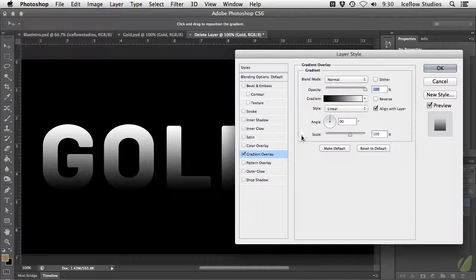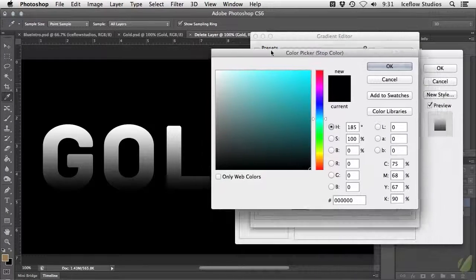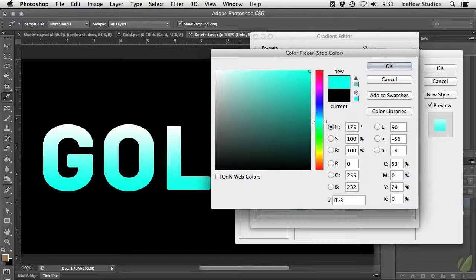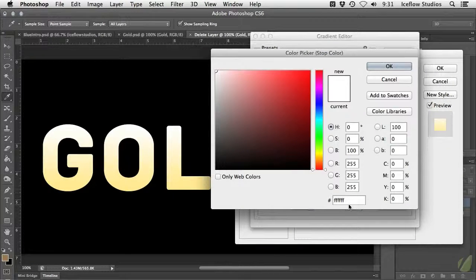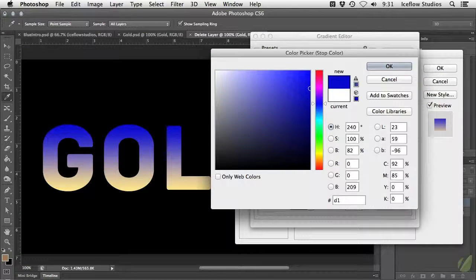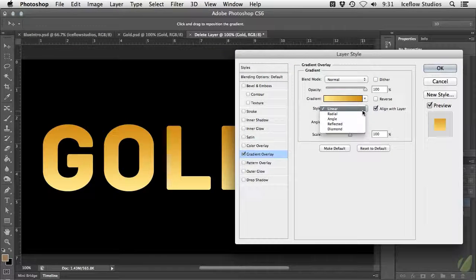Once you've gone ahead and selected the gradient overlay, hop into the gradient editor to define the colors. The left color will be the lighter of the two, which will end up being the main gold color. I'm going to use FFE898 for the value. Now the color on the right will be a little bit darker, D18F0F. When you accept the new gradient, changing the style to reflected will apply the darker color to the top and the bottom of the text, leaving the middle nice and light.